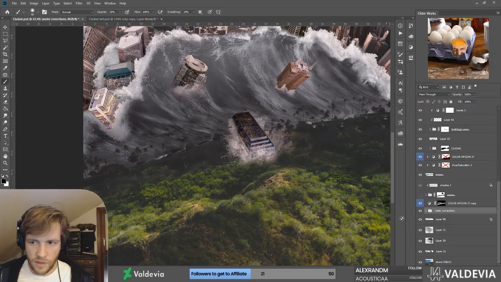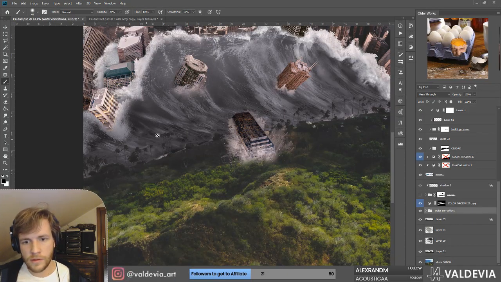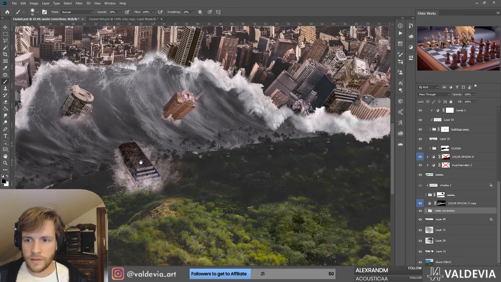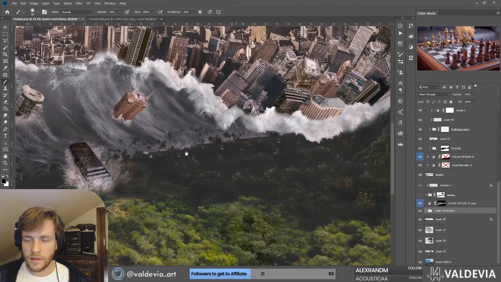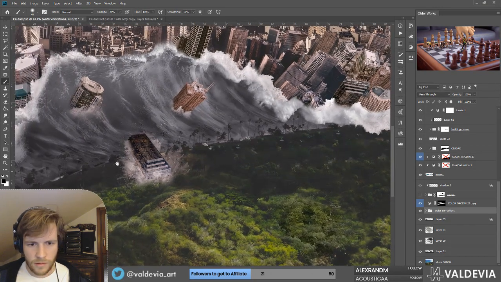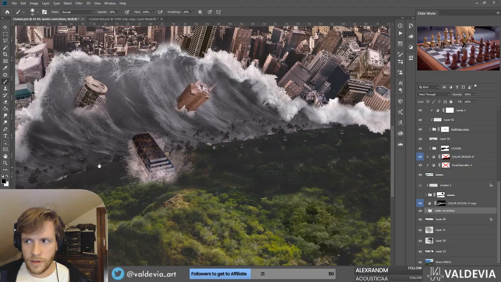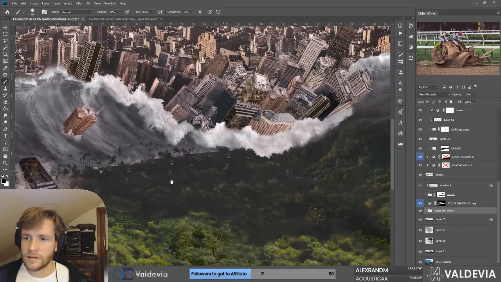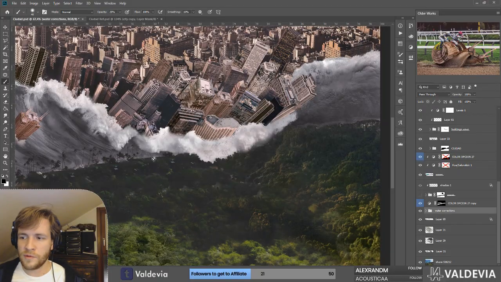So yeah, the thing I did with this water corrections is I did a blend if to exclude the trees. So that's why I'm taking a lot of care in that zone, because every time Photoshop does something automatically, you gotta review it as much as possible to make sure nothing was broken.